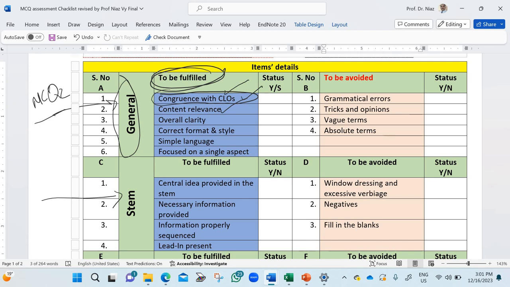Remember, we are not going to test our ability on the student. We are going to test that the student has learned something that we have shared with them in the classroom. Assessment is for learning. Assessment is not to pass and fail the student. So overall, clarity should be there in the question. Correct format and style should be there. There should be simple language. Do not show your English competency here.